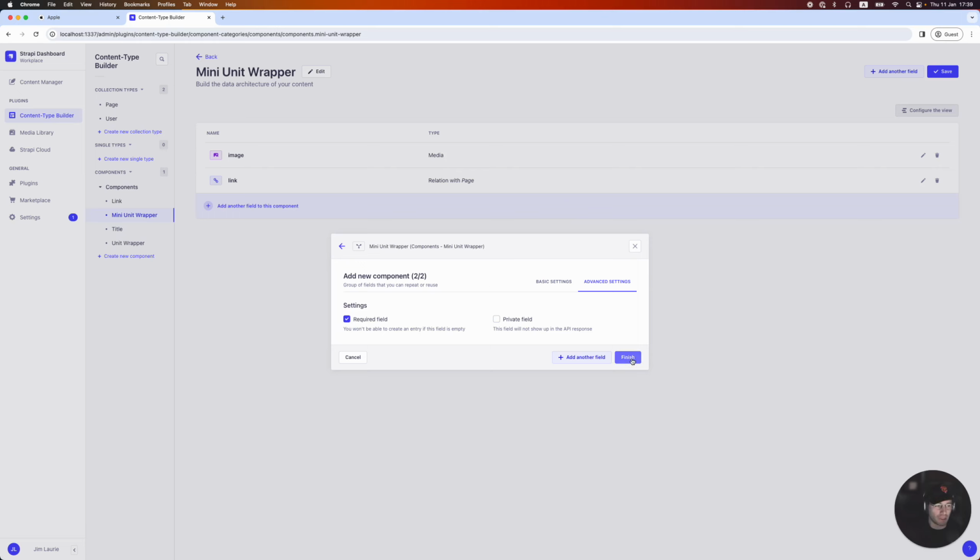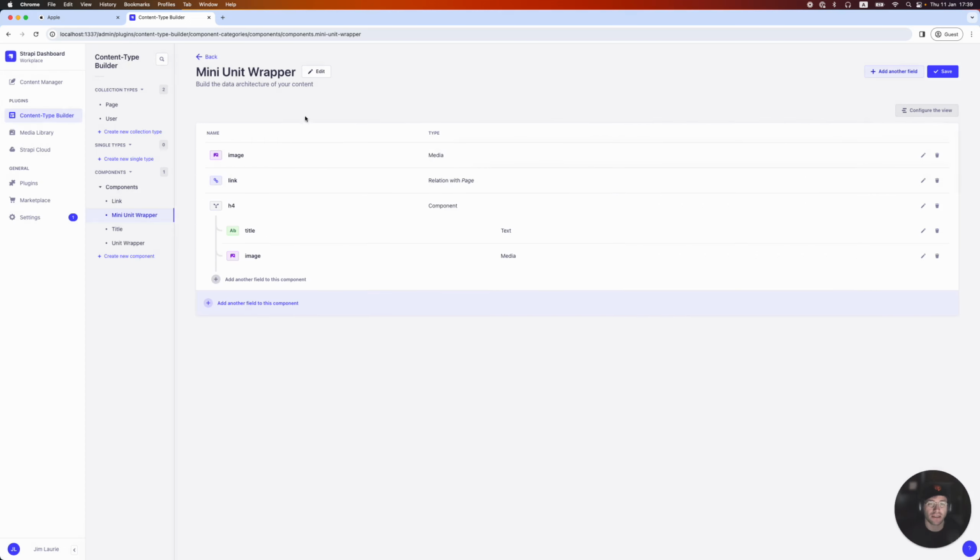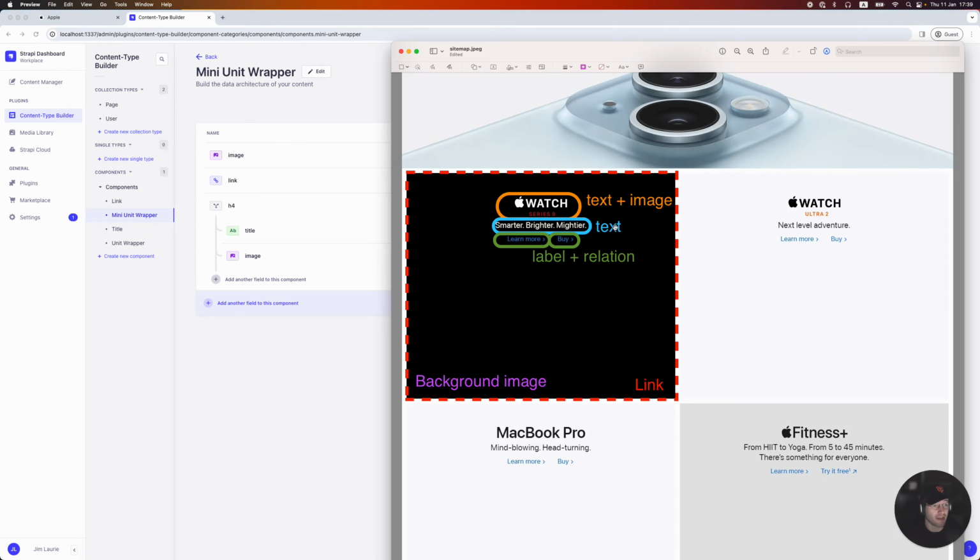And something that I missed in the other one is to set that as a required field. I will show you why it's important after, especially when you have a component that contains another component and you want that content structure to be there by default. Finish. Let's continue. Then we have our text.